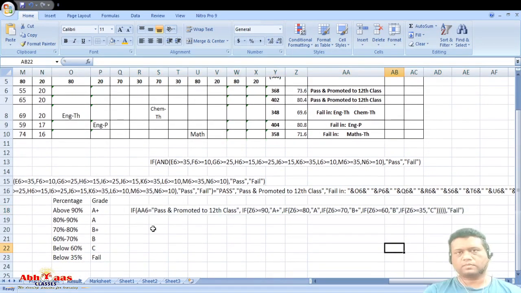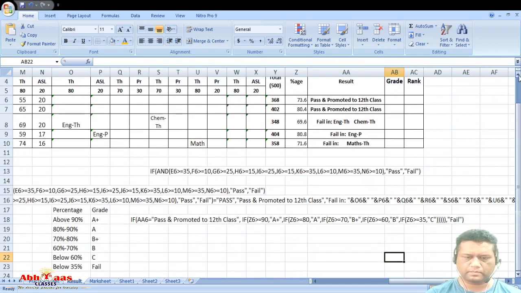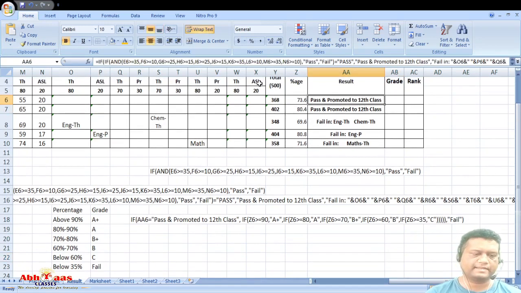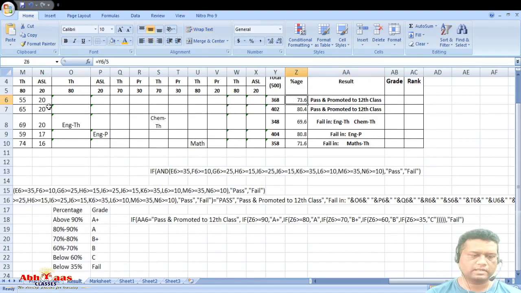See, what I'm going to do here is understand. This is our AA cell, AA6, AA and 6. And this is our Z6. So I'm going to check whether AA contains pass and promoted to class 12 or not. If it contains, then it will assign the grades. If it does not contain, it will just assign fail.